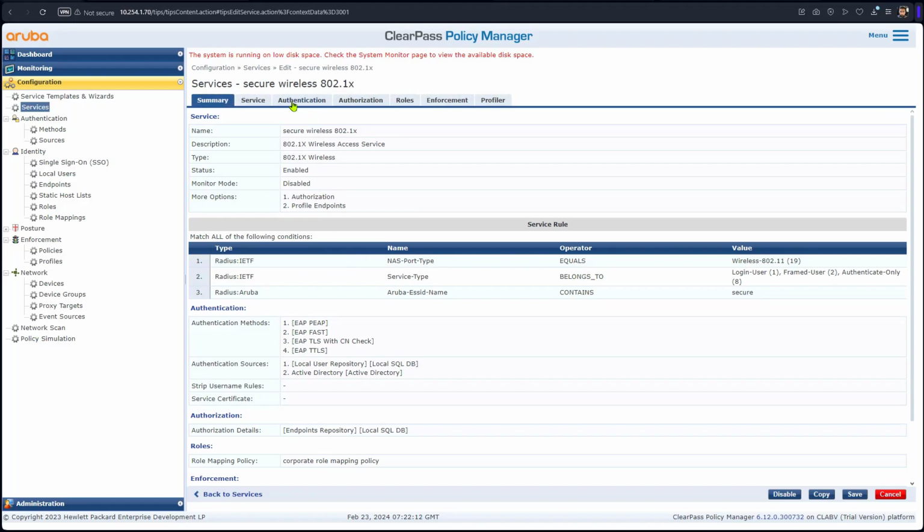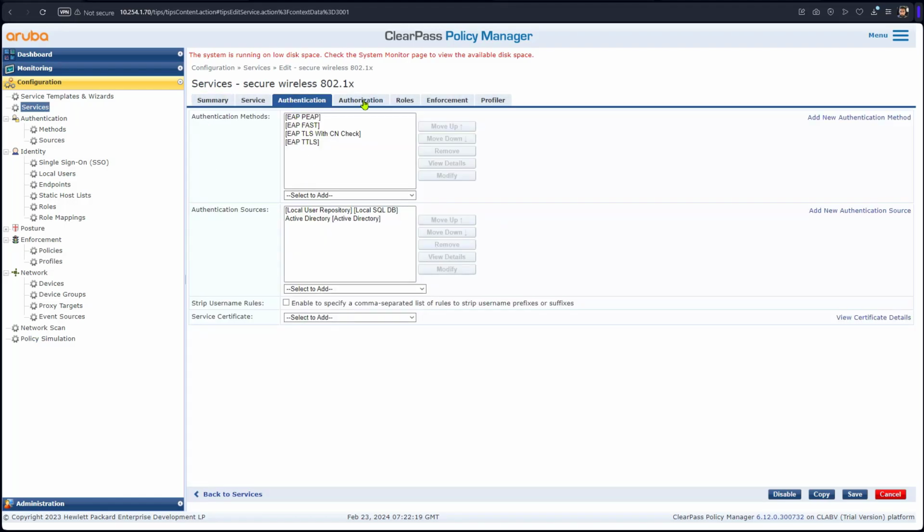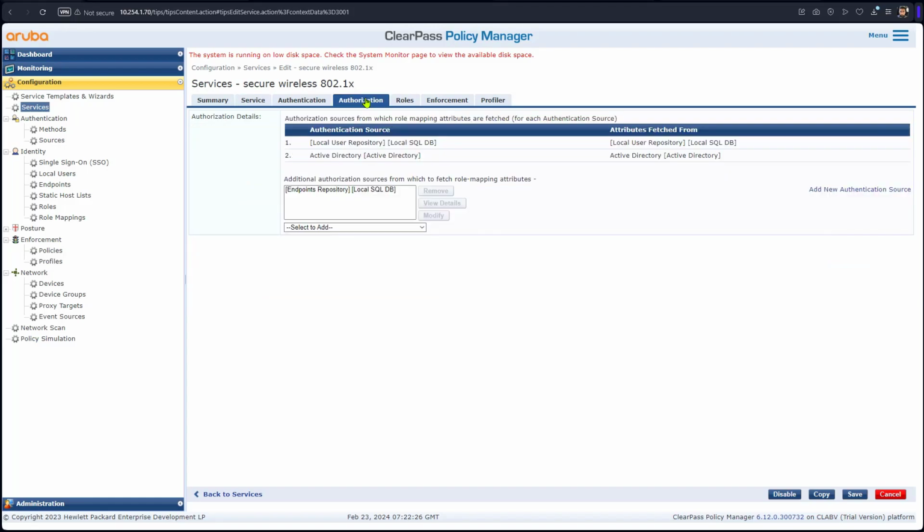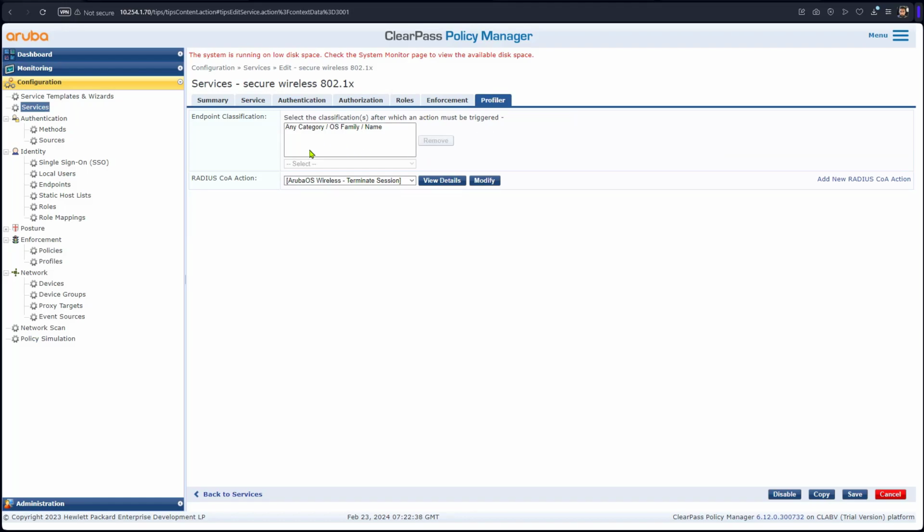Just to review, in the authentication it's the same, no difference. In the service, we have enabled authorization as well as profile endpoints. Authorization tab shows up. We added another authorization source. We call it second level authorization, and that's the endpoint repository. And then in the profiler, we said once you discover the category of the machine, immediately send a COA wireless, which is Aruba OS. And remember, we have used the role mapping policy.